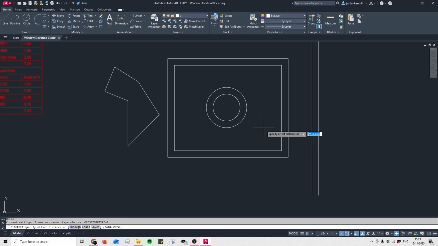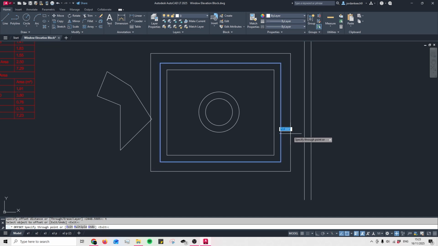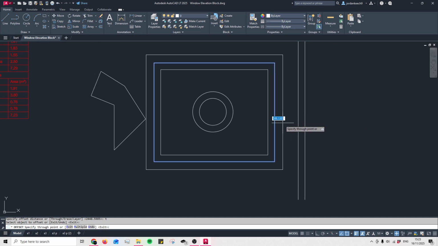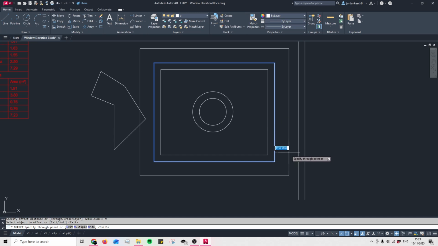Lastly, the third way of defining your distance while using the tool is to use the through prompt at the bottom here by clicking on it or by typing T and space, and this will allow you to first select the geometry you're looking to offset and then define the overall distance while getting a preview of what it will look like whilst you move your mouse.